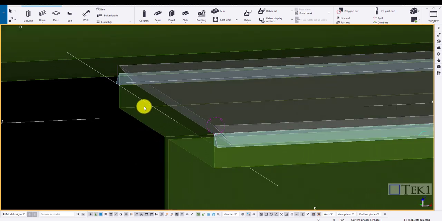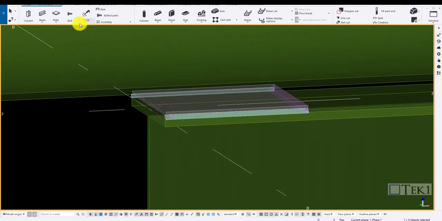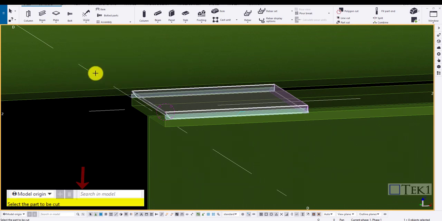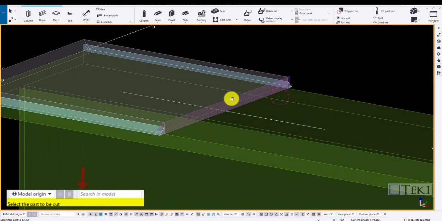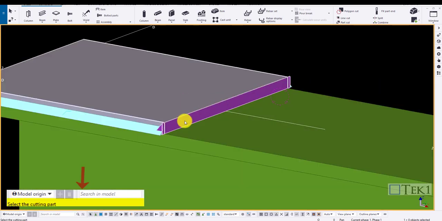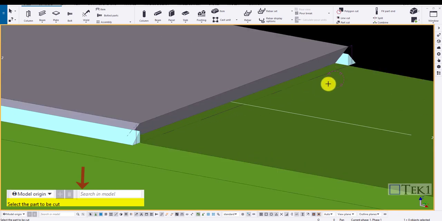There is one more method of creating the preparation. Click on the weld, click prepare weld to parts. Now select the main parts and the secondary parts to create a cut for the preparation.